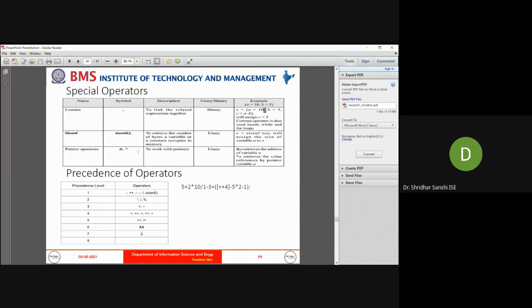Okay, and next is sizeof. Whenever we write sizeof some value, it returns the number of bits it is occupying in the memory location. Okay, so what is the size of integer? Just now I told, what is the size of integer?